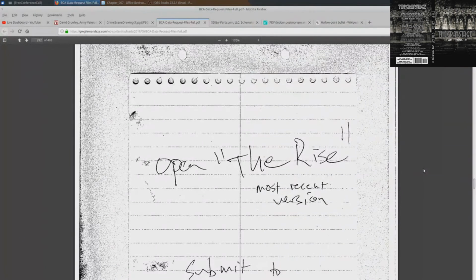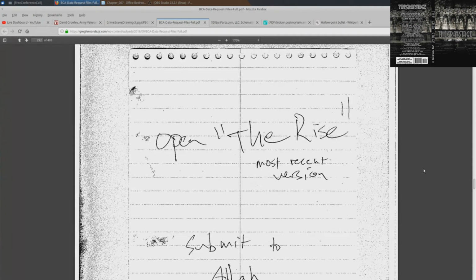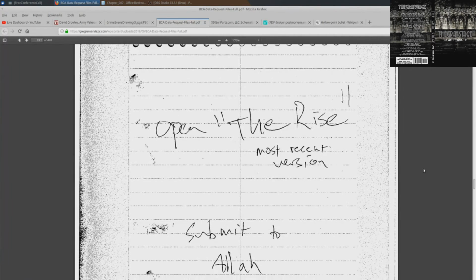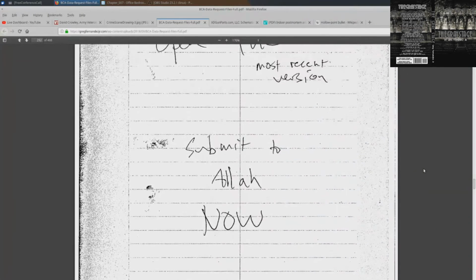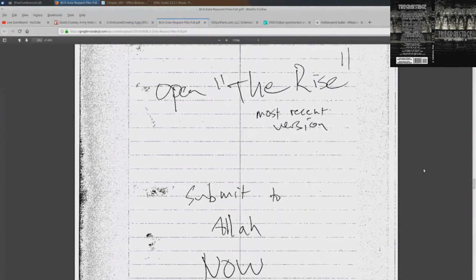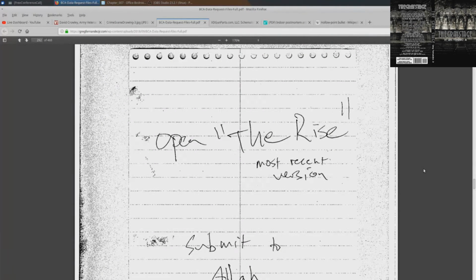So this page right here, now we're looking at page 292. We're looking at Open the Rise, most recent version. You can see all of the blood on here. You can see clearly on this page. And let me just scroll down so I can see what page. So this is 41A-30, page 30. This, I do think, is the one page that was DNA tested for blood. That would make the most sense here.